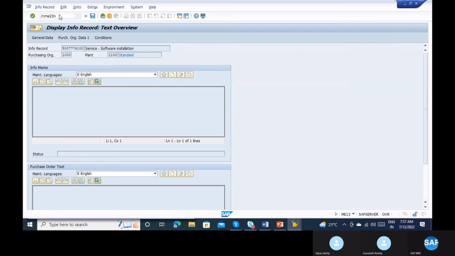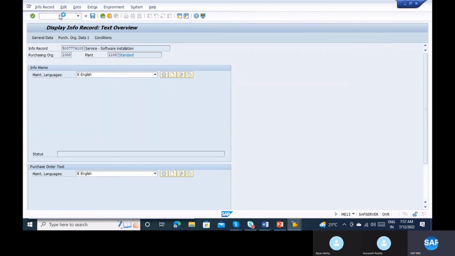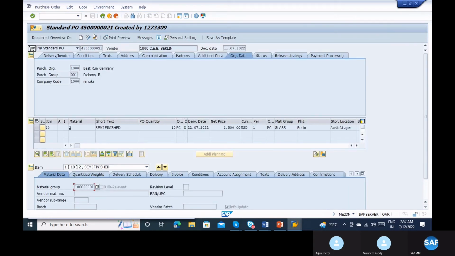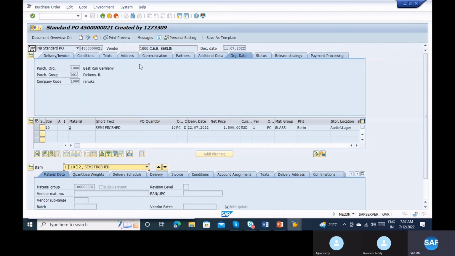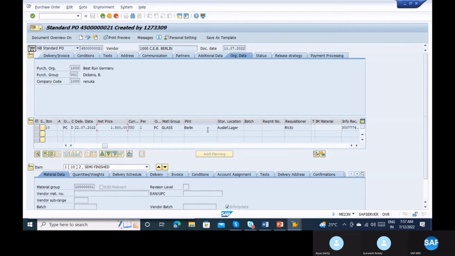ME23N. Purchase order display, ME23N. So this is the purchase order number which is created by the system. I did not create it. If you see the material, how many pieces? 10 pieces. This net price is coming from the info record. And plant, storage location, and requisition.